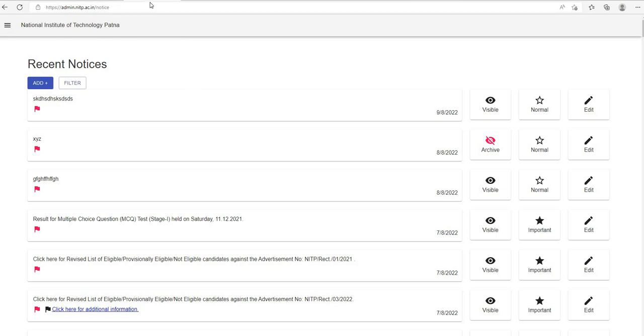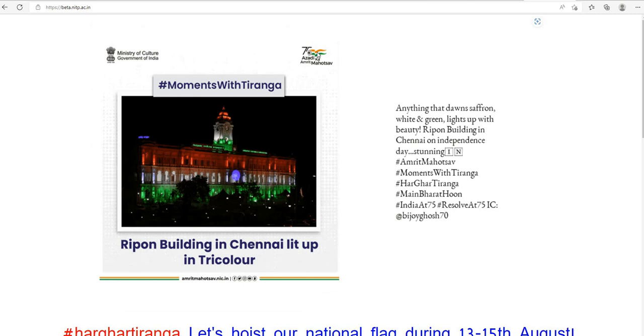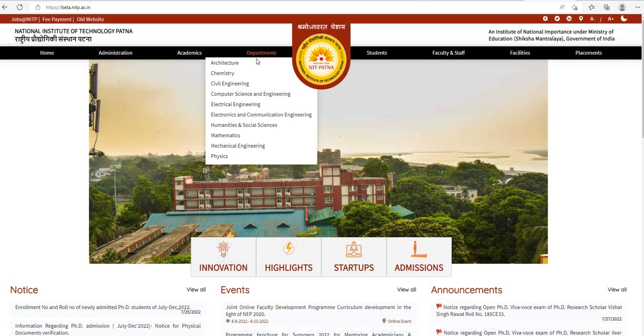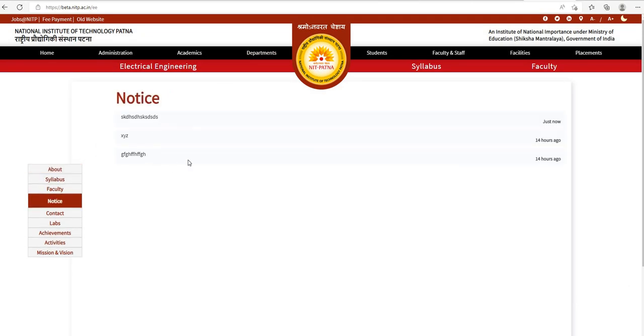So I will go to the website of NIT Patna, see the page of the electrical engineering department, and go to the notices. Yes, in the Department of Electrical Engineering at NIT Patna, this notice has been updated. It also has a link. By clicking on the link, I can go to whatever page the link has been created for.